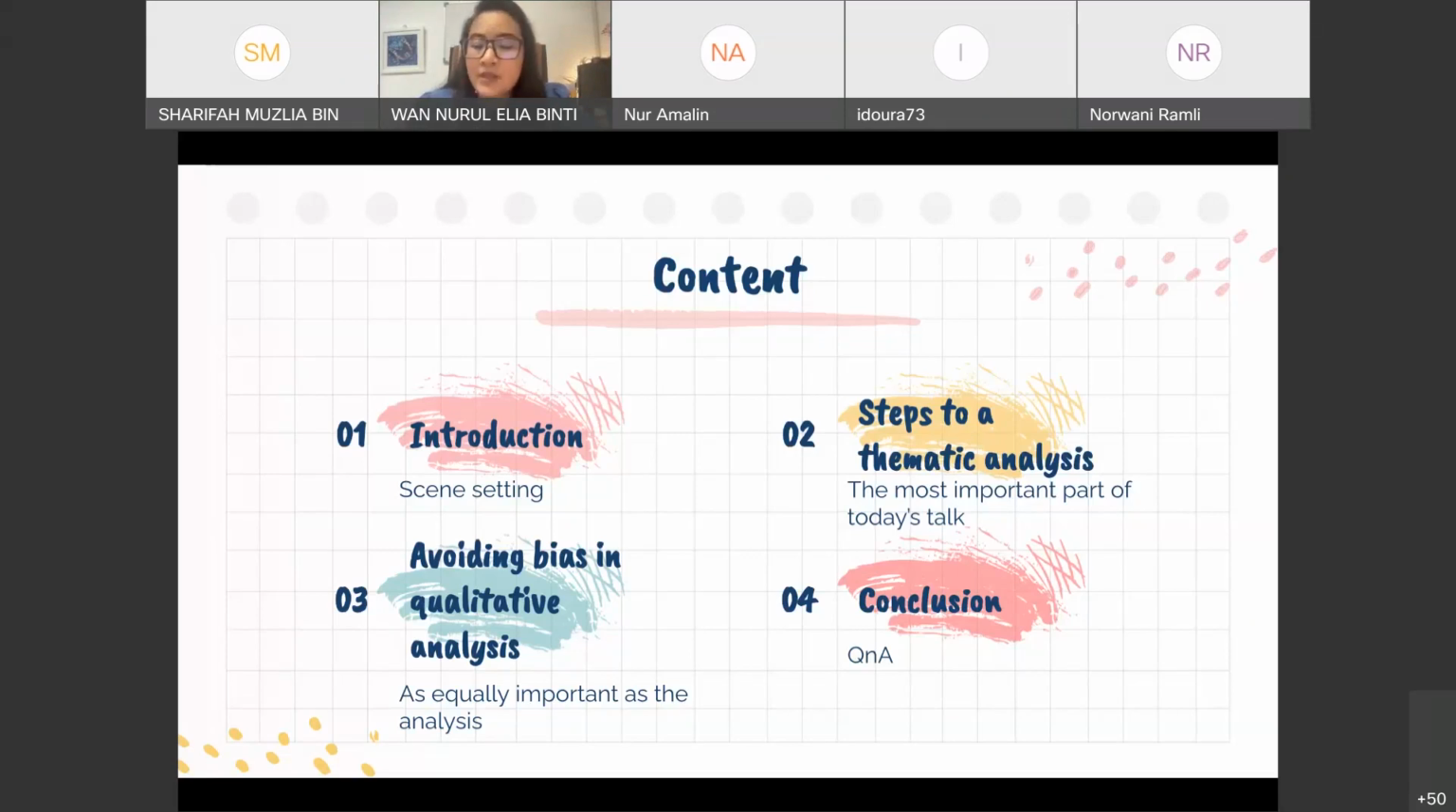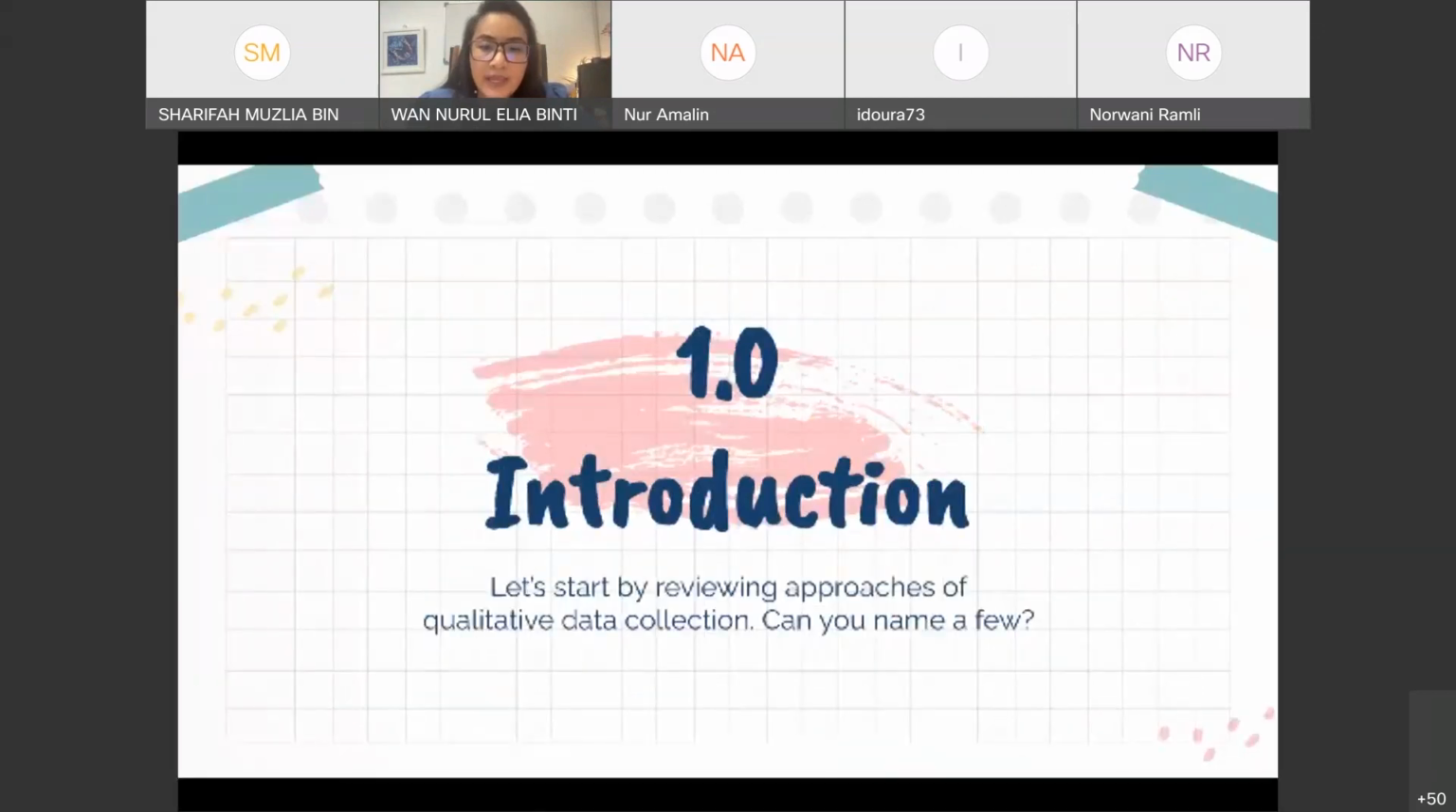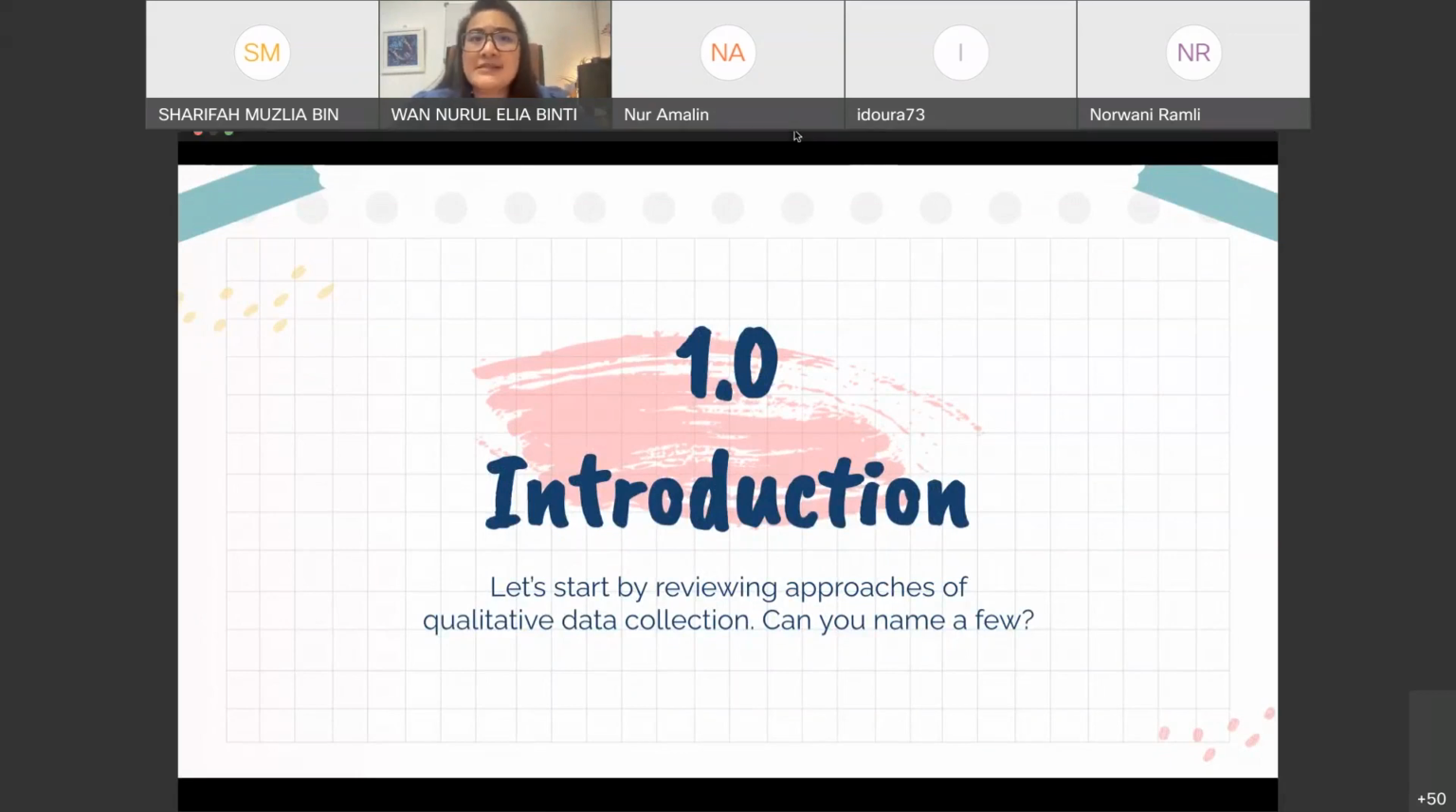Now let's start by reviewing some of the approaches of qualitative data collection. I'll try to make this as interactive as possible using the chat box. Maybe you can type out very quickly what kind of qualitative data collection you can name. Can you name a few in the chat box? Let's see what you can tell me. Okay, Zakwan says interview, article review.